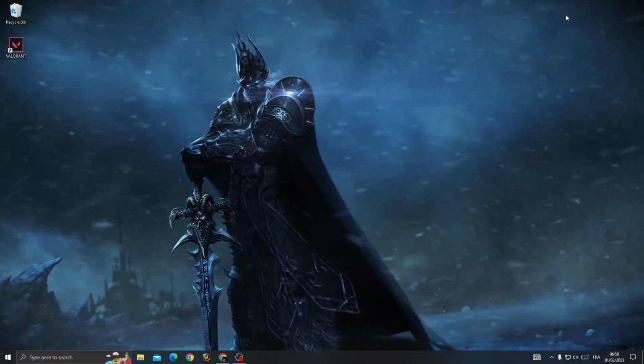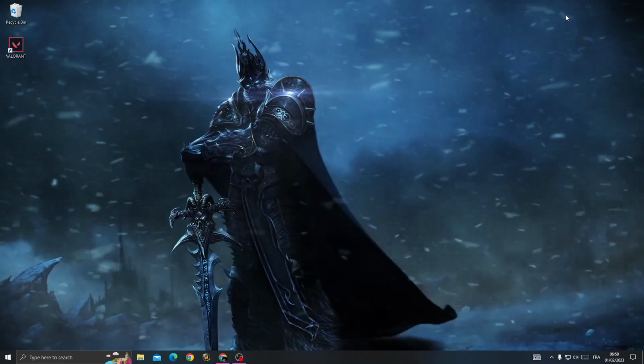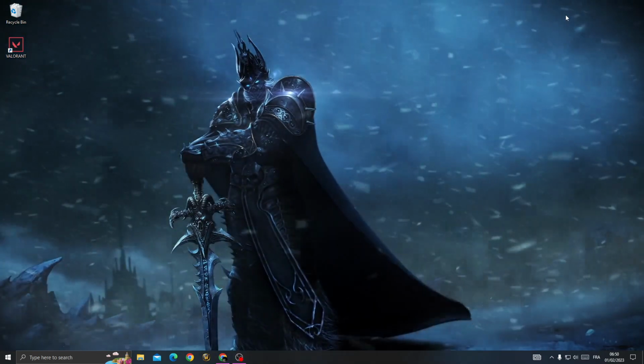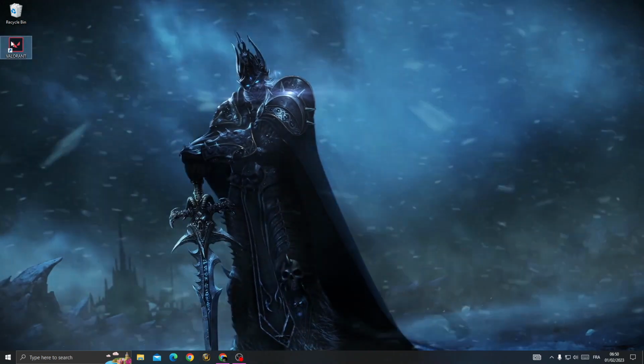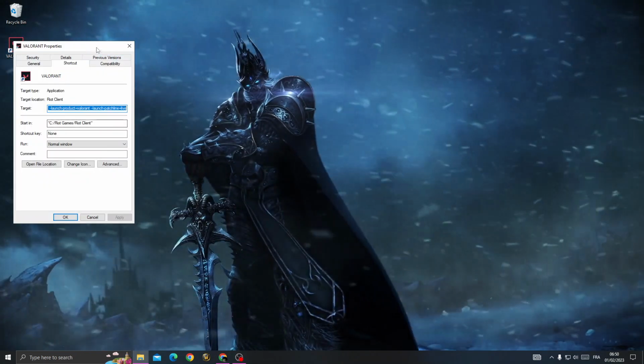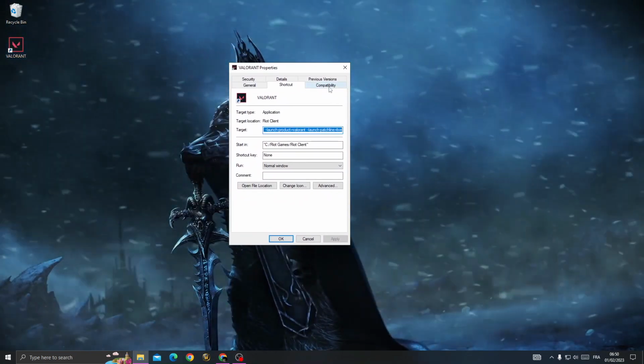How to fix Valorant not opening, easy and quick. If you want to fix this problem, it's easy. All you need to do first, just right click on Valorant and then go to properties. After that, go to compatibility.